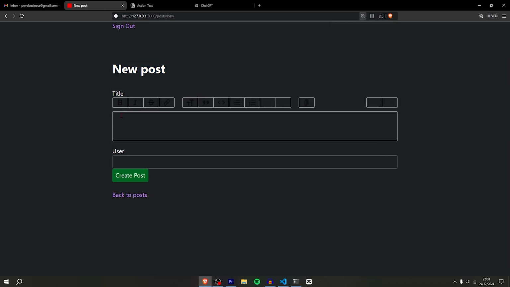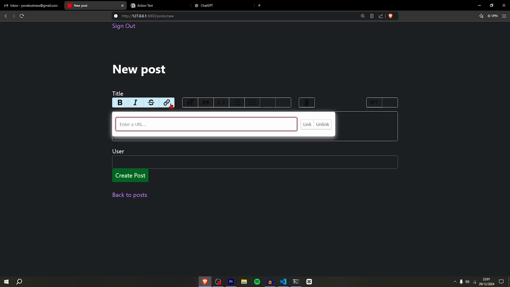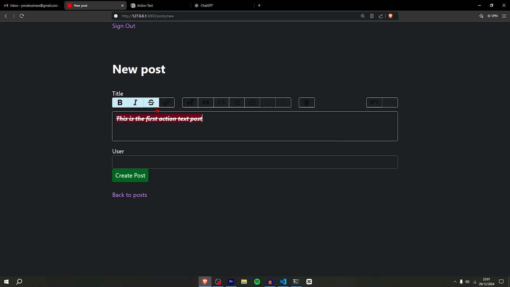We have the ability to actually make our text bold. If I just, this is the first action text post. We now can actually make it bold, which is pretty cool. We can make it italic, and I don't even know what that one is. We can cross it out, and then we can enter a URL, so that's pretty cool. We can make it bigger, lots of different options just from these 3 lines of code.